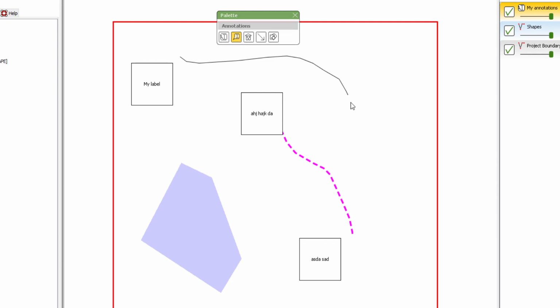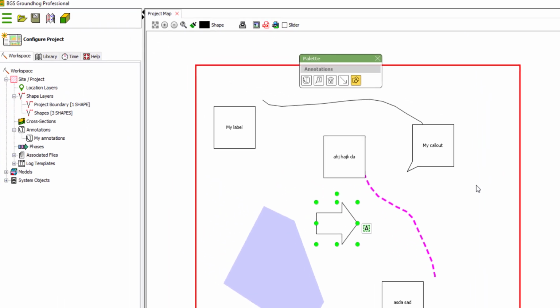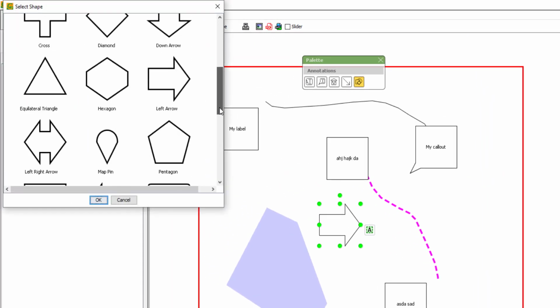Callouts, let's toggle to callout, works exactly the same way. And arrows, the same. Arrows by default don't assume that you want text or that you can add text. And then if you need access to more additional shapes, you can use this button here, which when you click will open a library of shapes.